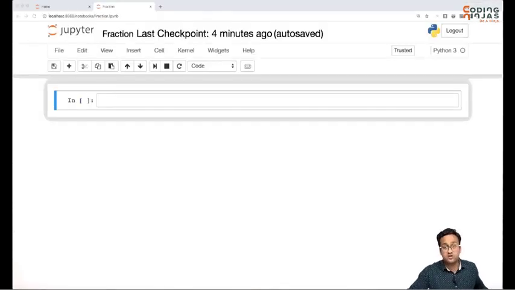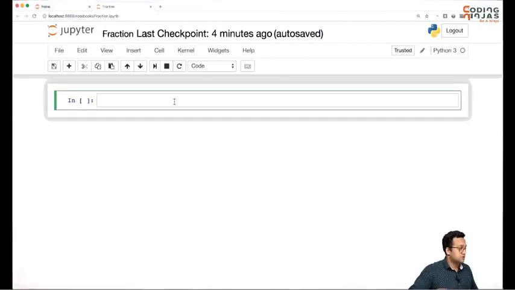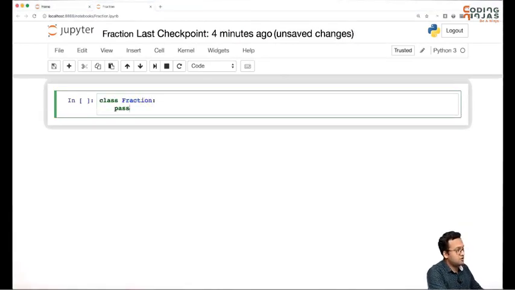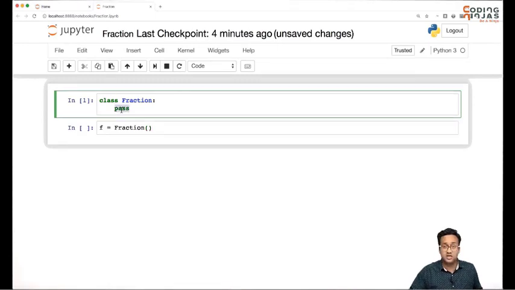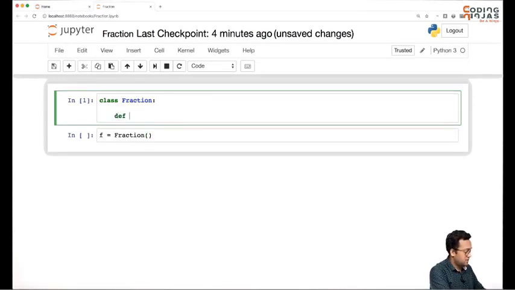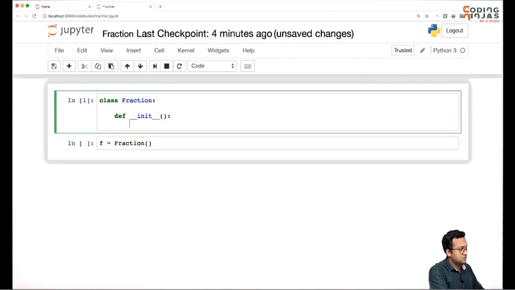Perfect. So let's build our fraction class. So first of all, for now, I'm going to just say pass. Let's see what all we want to build. First of all, I would like that if I want to build a fraction, it should have some numerator and denominator, right? Every fraction should have some numerator and denominator. So the way to do that would be by using the init function. Perfect. So I can have my init function as self, right?